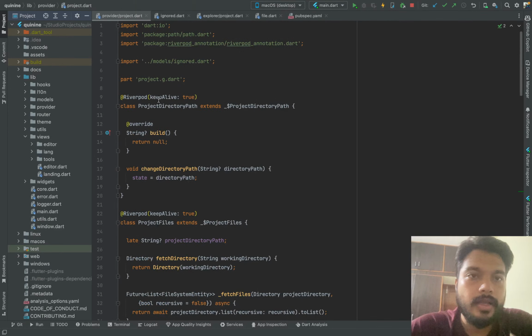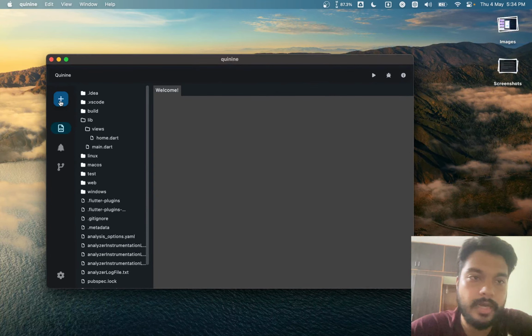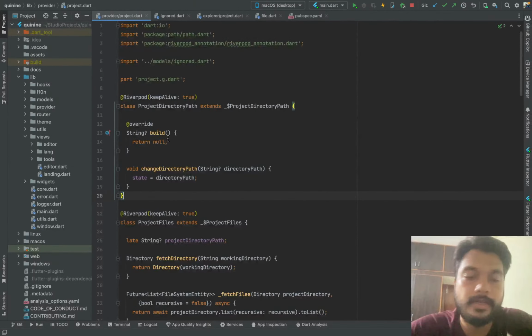Now this is my provider for the project. When I want to show all the project trees in a project, I need a provider that gives me the selected working directory. Whenever the user clicks on this button, you'll be selecting the project directory, and we want to store it and be able to fetch it whenever necessary. So let's have this directory path string as a provider, and then we can reuse it inside any widget wherever we want that widget to react to changes in the project directory path.